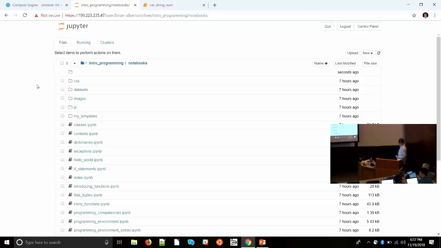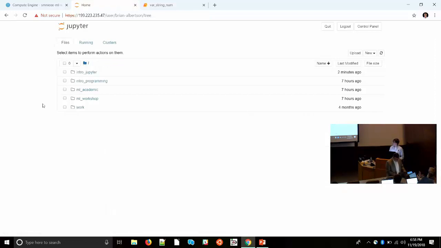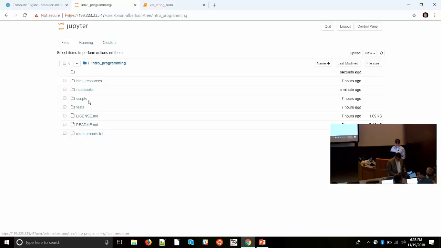Sure. So I'll just show what I showed to Ron right there. This little folder icon that I'm pointing at is actually the directory. That's your home directory. So you'll need to go all the way back to your home directory and then into the intro programming and the notebooks.